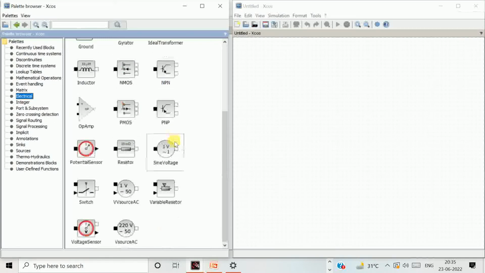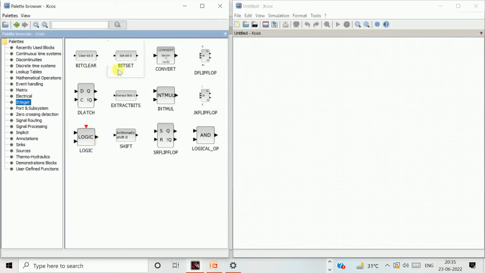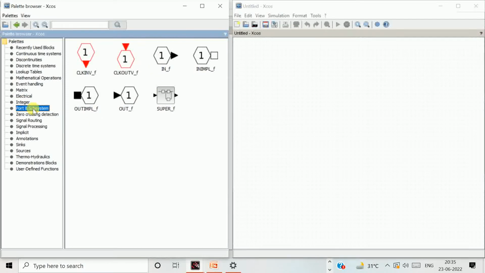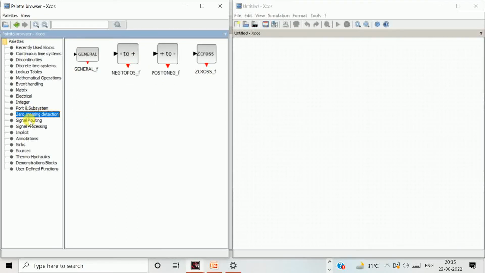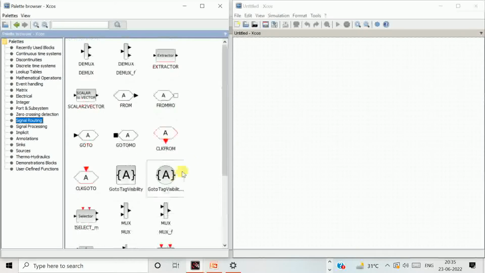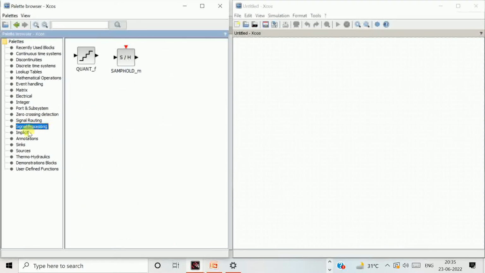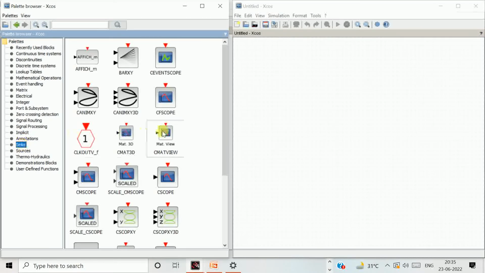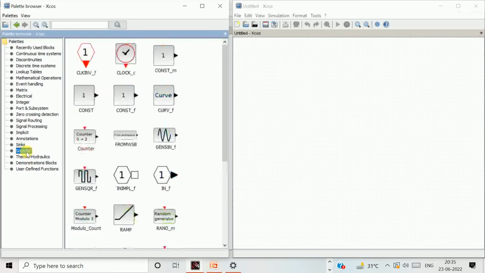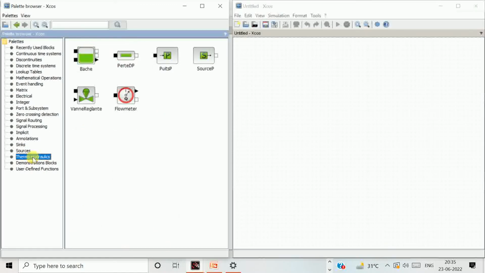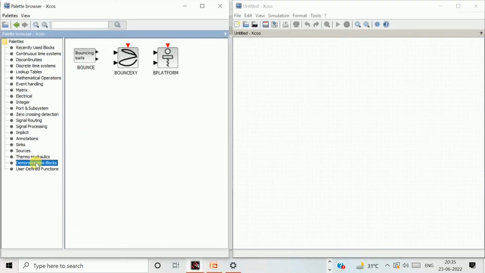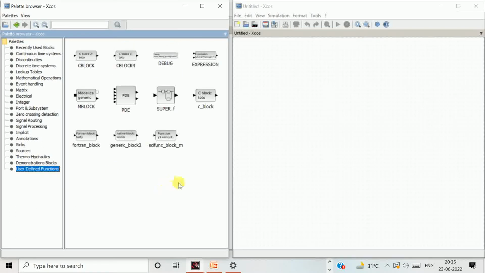Then we have electrical, domain, integer, port and subsystems, zero crossing detection, signal routing, signal processing, implicit, annotations, sinks. So this is very important, I'll discuss and show you. Then we have sources. This is again a very important palette. Then thermohydraulics, demonstration blocks, and user defined functions.